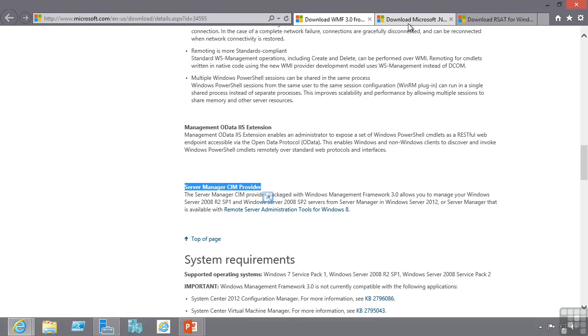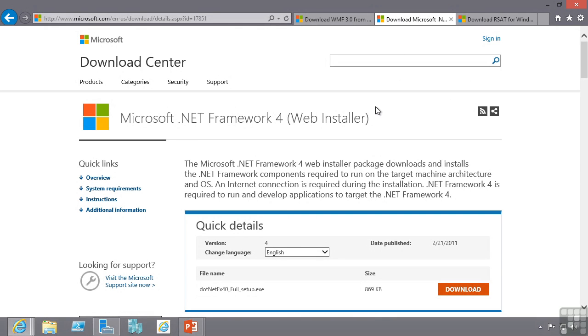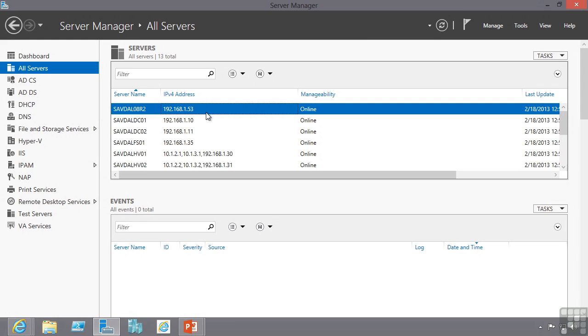There is a dependency on the .NET Framework 4.0. This must be installed prior to installing WMF 3. If you try and install WMF 3 without .NET Framework 4.0 installed, you won't get any meaningful error, but it won't install correctly. So you must install .NET Framework 4 first. Once that's installed on your 2008 and 2008 R2 boxes, and you enable remote management, you'll be able to manage them in exactly the same fashion as you can manage 2012 servers.